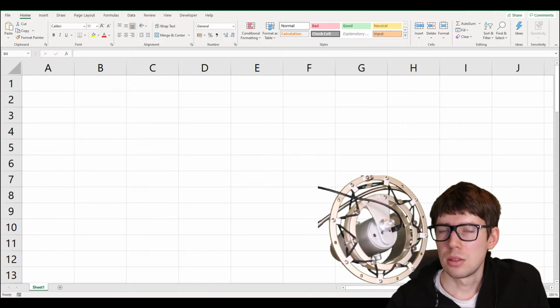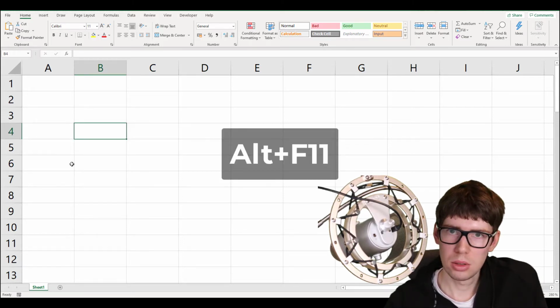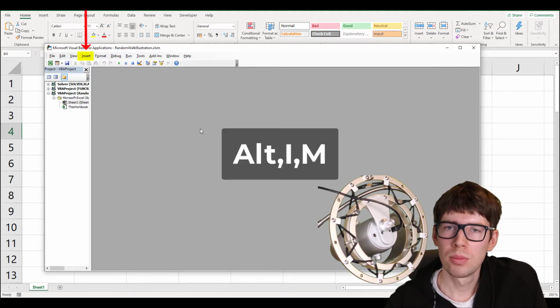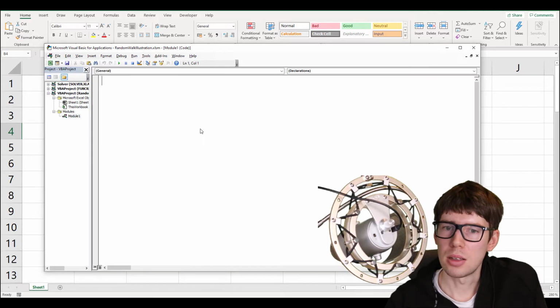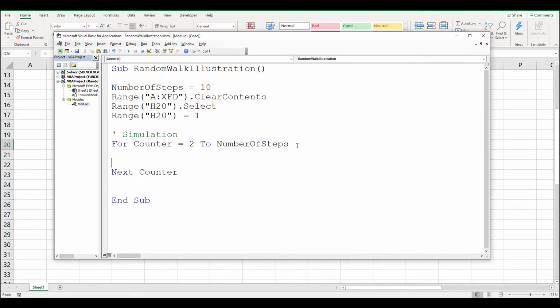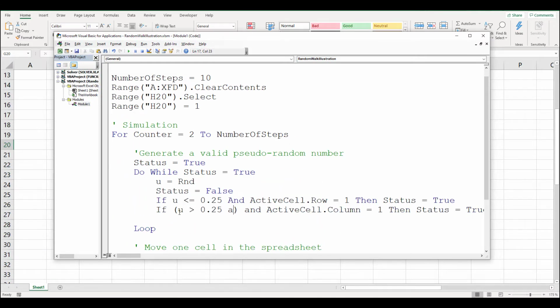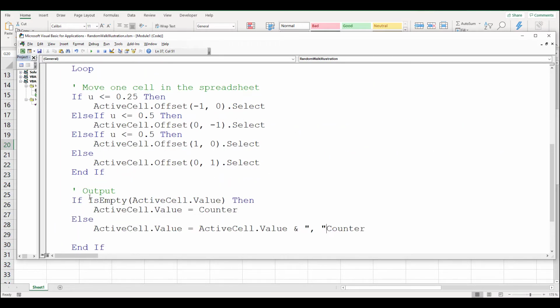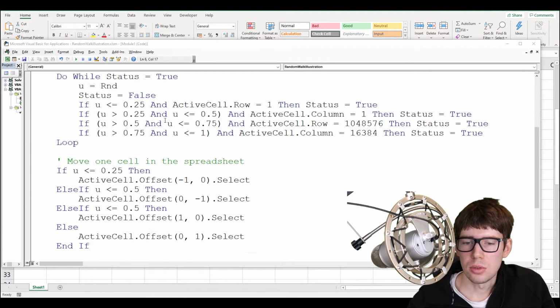To open the VBA editor, we can use the shortcut Alt F11. Hold down the Alt button and then click F11. Then you get up this VBA editor. It is currently gray, so we need to open up a new module. You can do that by hitting, in sequence, the Alt button, I for India, and M for Mike. And here you can just type out the code. And here is the entire code.